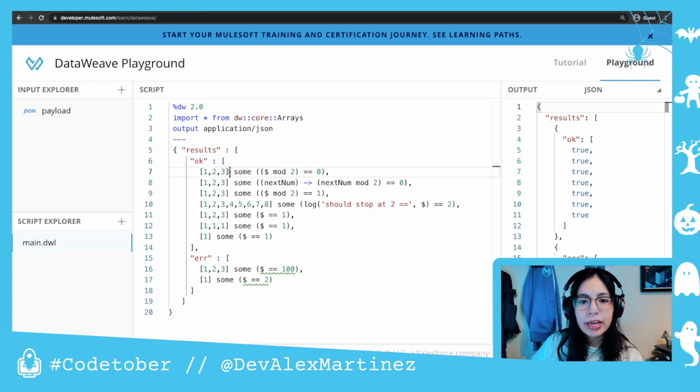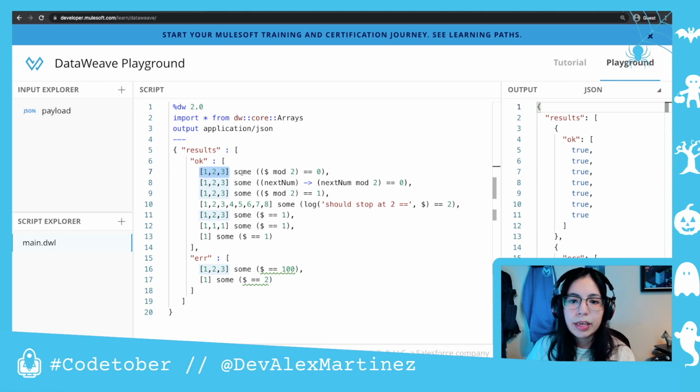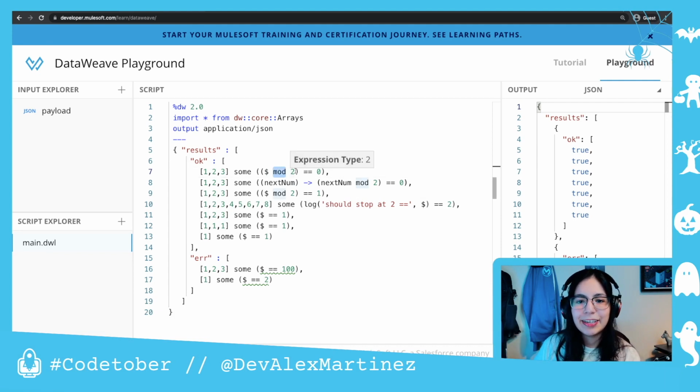So we have an array of 1, 2, 3, and then we say sum, and then this opens a parentheses, and inside the parentheses, we are using the $sign, which basically means the value. First, the $sign is going to be 1, then 2, then 3. So it's saying $sign mod 2. I can explain the mod function in the next video.